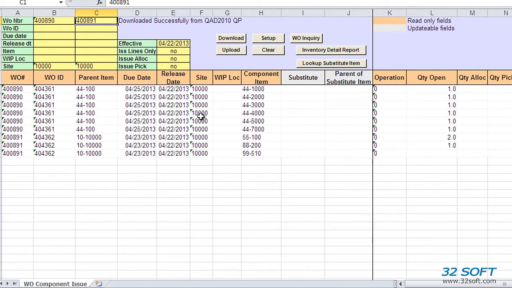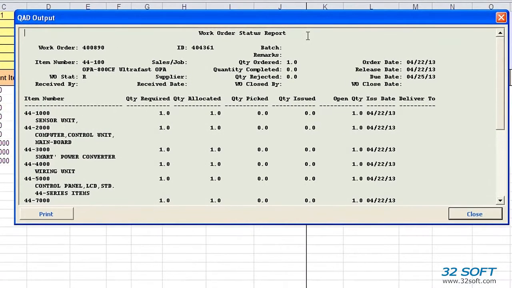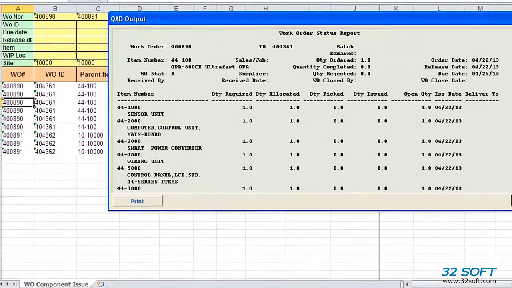We now see only the work orders specified by the parameters we just entered. We can use the button Work Order Inquiry in the header to get the details of the work orders. A pop-up window is displayed with the work order status report. This will be very useful after we issue the components. We will be able to verify here that the quantity specified on the template was actually issued. Let's close the report for now, and let's check the other set of header fields next to the filter fields.